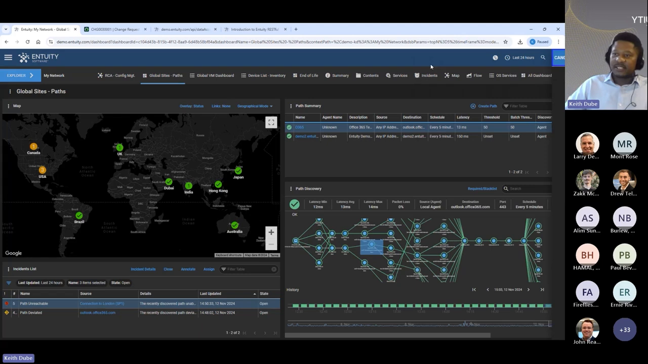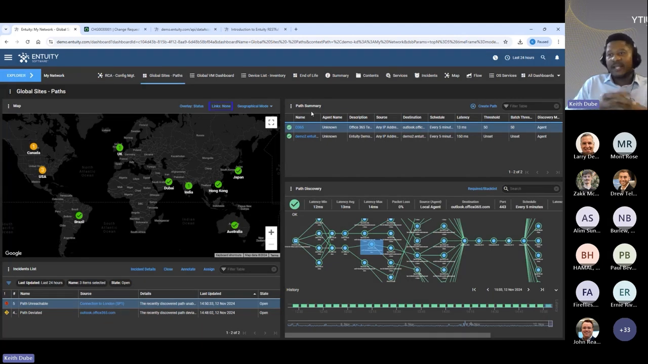Now, the next thing I want to show you is how vendor agnostic Entuity is. One of Entuity's key features, and the USP, is that it's vendor agnostic. A lot of tools out there need you to configure your own pollers. You need to define your own metrics to collect, whereas Entuity automatically does this for you.